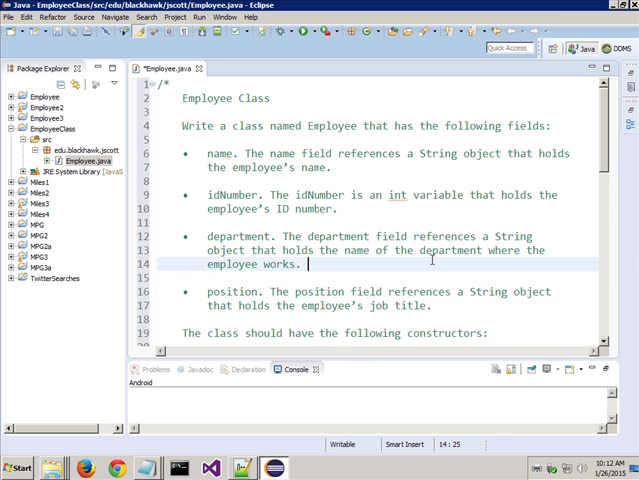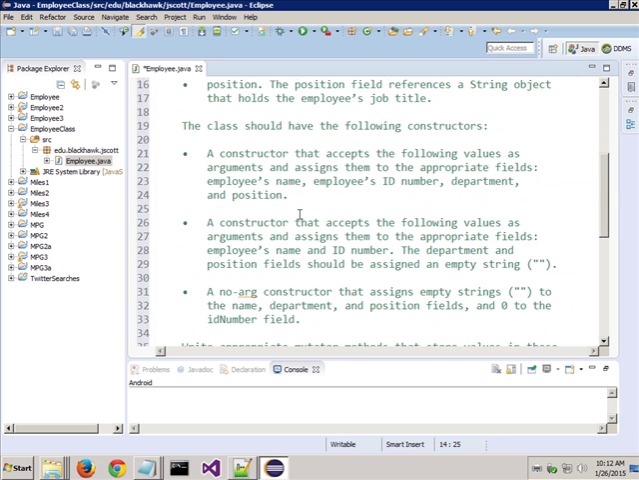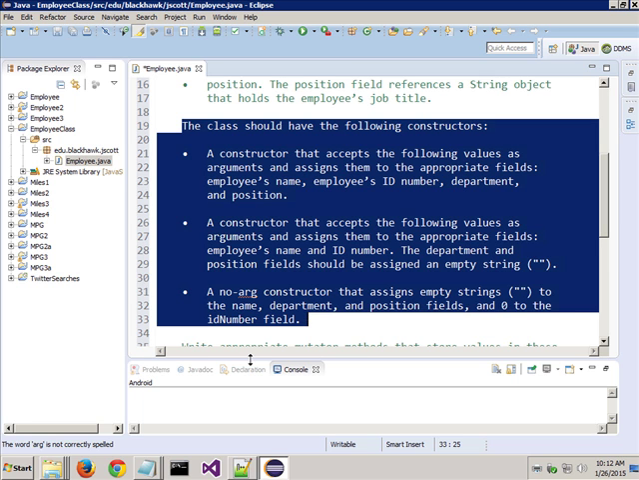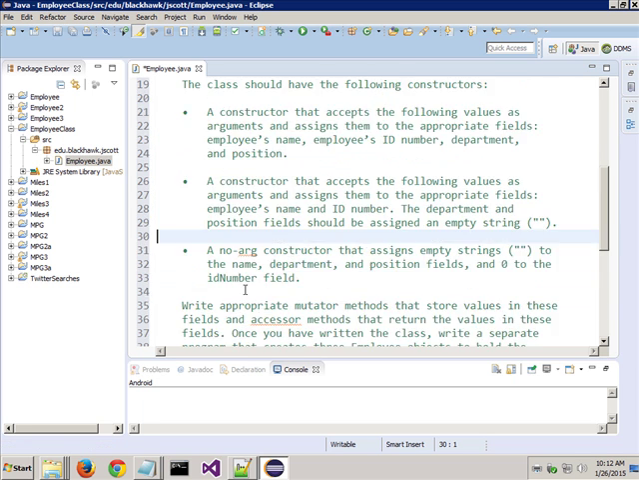Then, as it says, the class should have the following constructors. You go, I don't know what a constructor is. That's what this chapter is about. So we're going to create 3 different constructors. There are 3 things that are going to have the same name. What's going to be different is what we put inside of the parentheses. And you'll see that in just a minute.